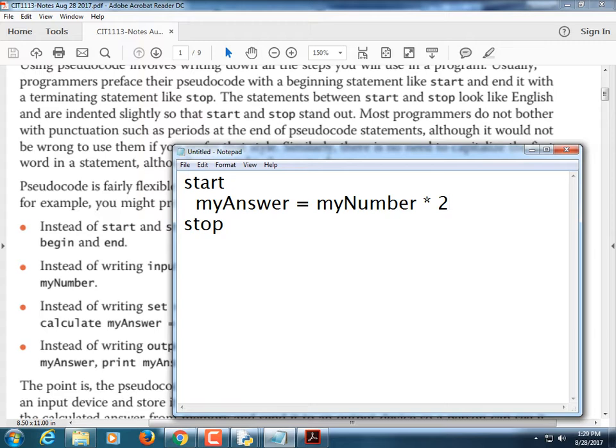I could do that as well. Now, if I was reading this pseudocode, I'd think, I don't have my answer defined at this point. So I'll probably just assume you meant the set or whatever. So there's really no exact way of doing this. But it is better if we were to say set. Okay?